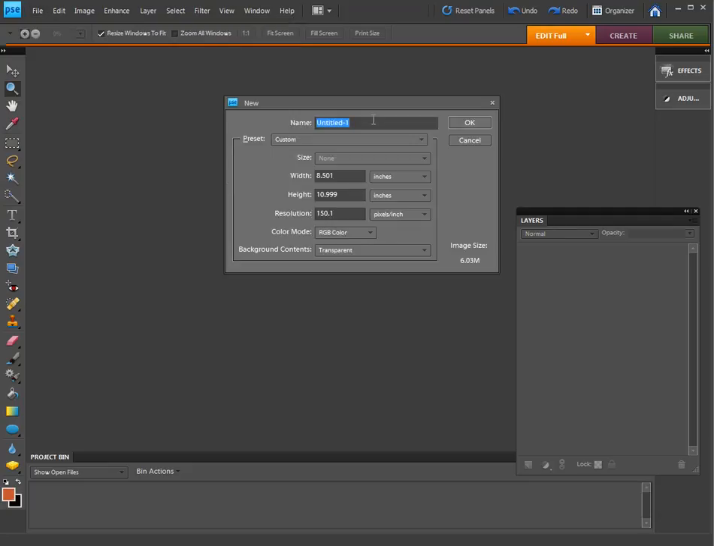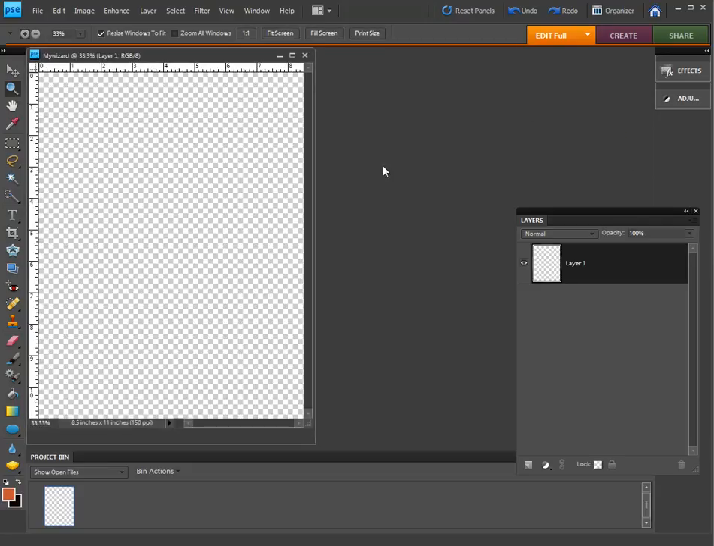Now when you start, you can actually save the file right here, so I'm going to call it my wizard. And I have to specify the size. Standard pages are 8.5 by 11 inches. Any page that you see in a printer, that's the format. And then the resolution, we're going to keep it at 150 dots per inch. That's good. And we're going to make it transparent. The size of the image will be about 6 megabytes. So this is what I'm going to start working with.